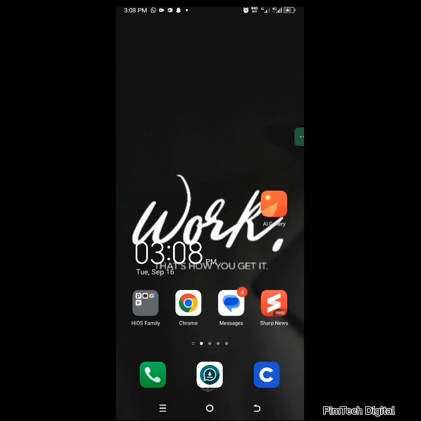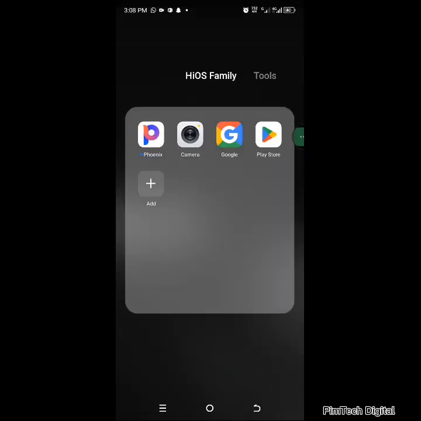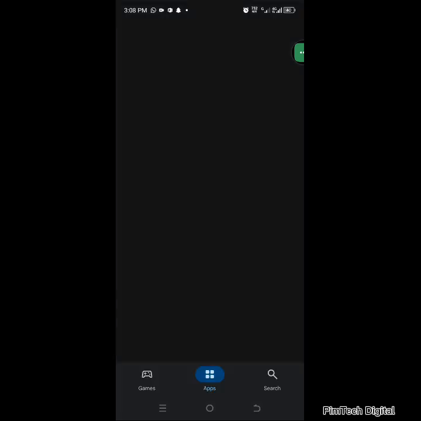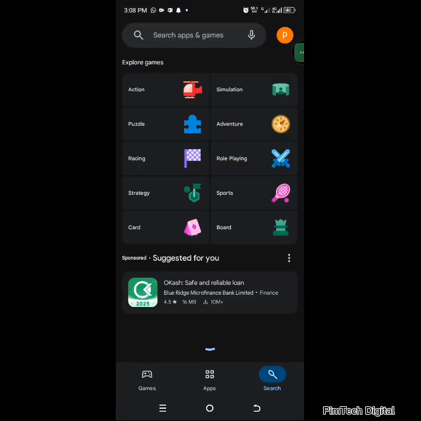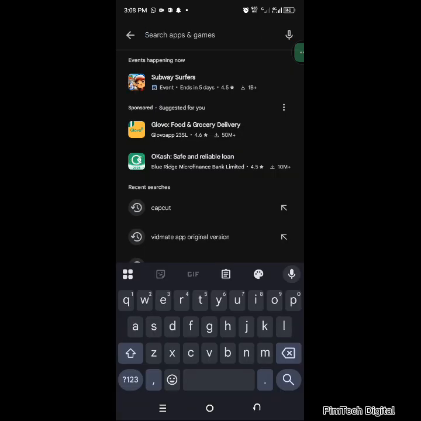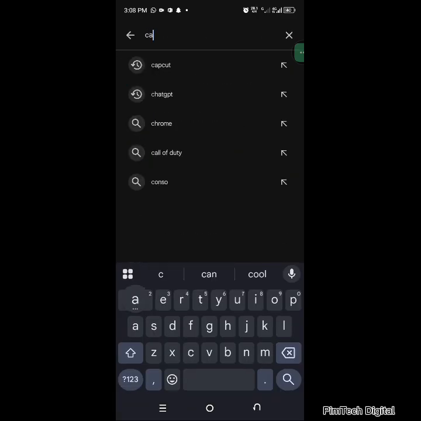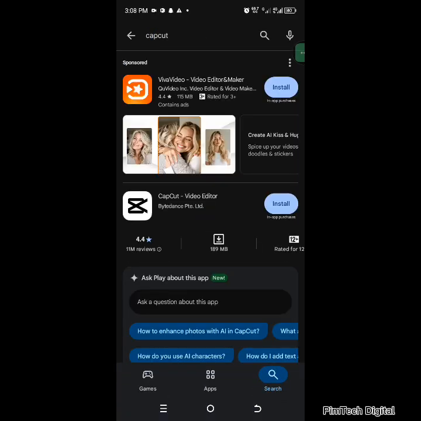If you're using an Android device like me, go to your Google Play Store. If you're using an iPhone, you go to your Apple Store. So I'll just go to my Google Play Store and click on it. When it opens up, I'll click on the search icon and I'll type CapCut on my search bar. After typing it, you're going to click on the search icon.